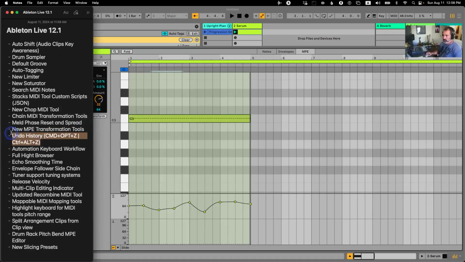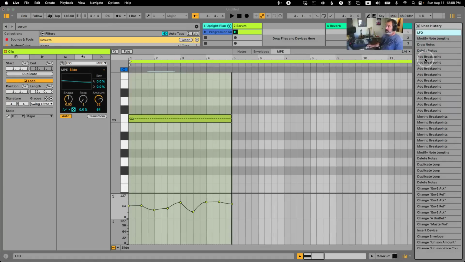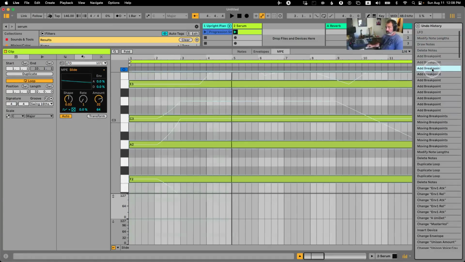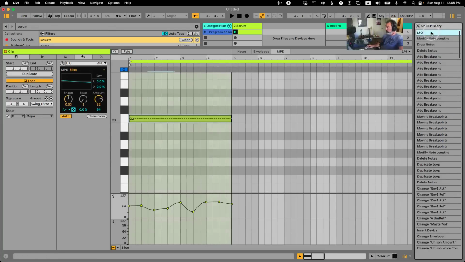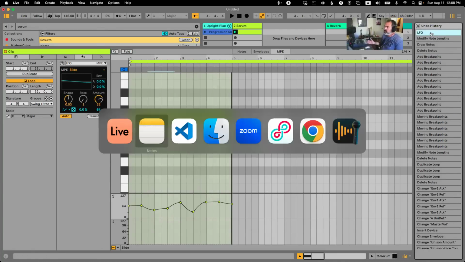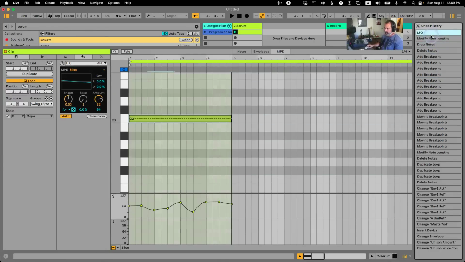Let's continue. Oh, this is huge. I wrote down the keyboard shortcut because it's a new keyboard shortcut, so I probably won't remember it. But Command Option Z now opens up an undo history. It's crazy. It's 12.1. Sometimes I feel like I look at these features, I feel like they planned to do it at 12, they didn't have time. So now they release it. Because these features are insane.